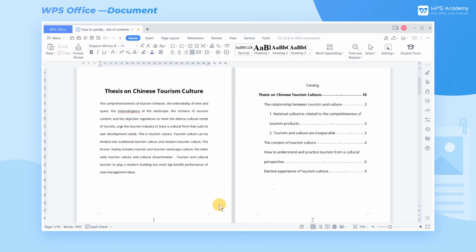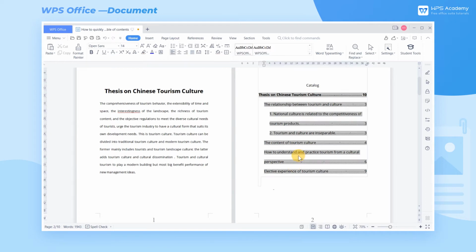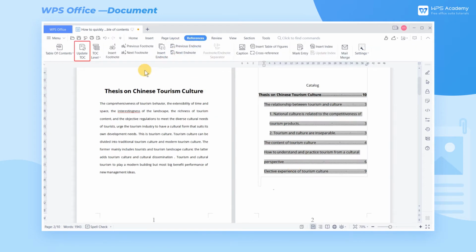At this time, the page numbers in the table of contents are not updated, and now we click the table of contents and click the Update TOC button of the References tab. In the pop-up dialog, we choose Update Page Numbers Only and click OK.